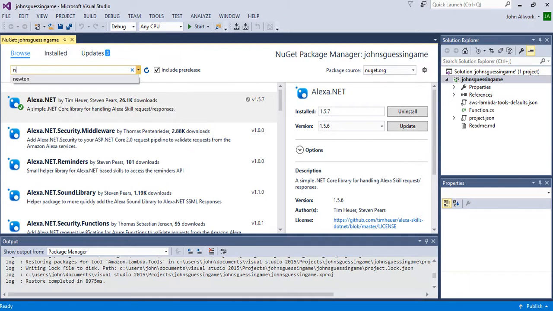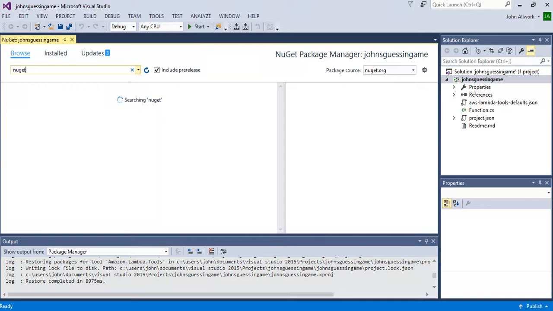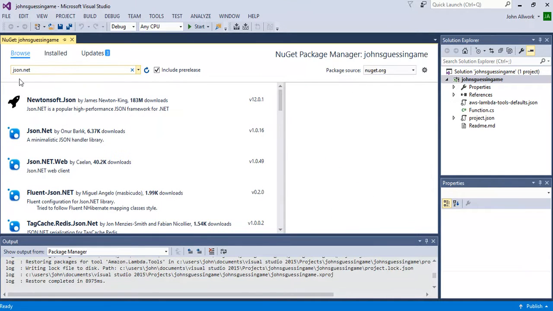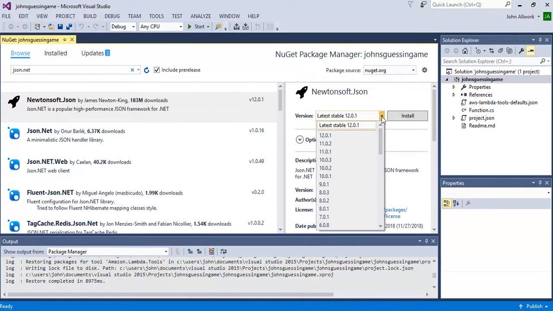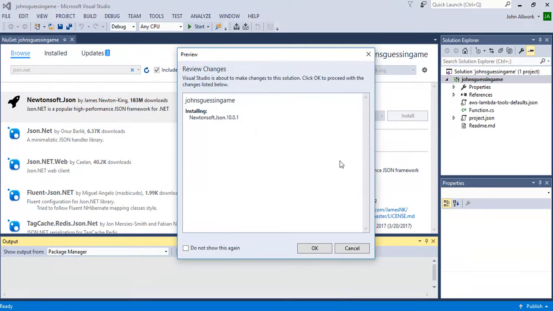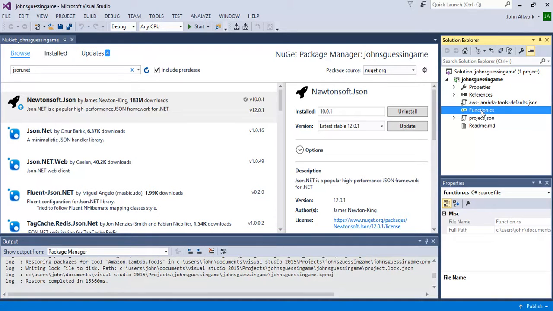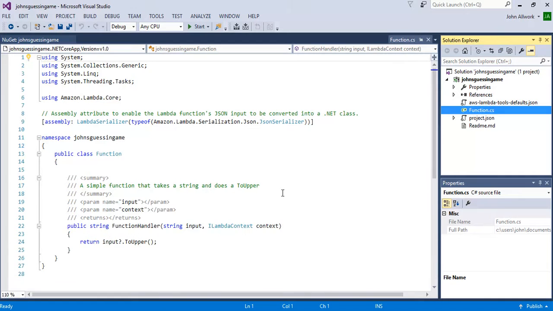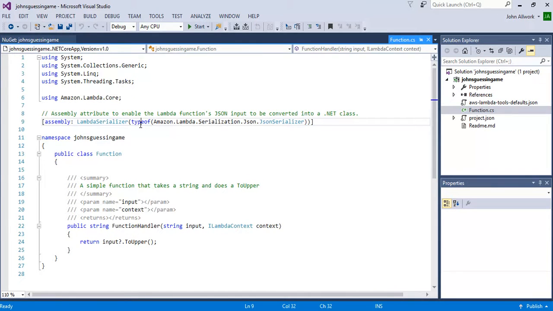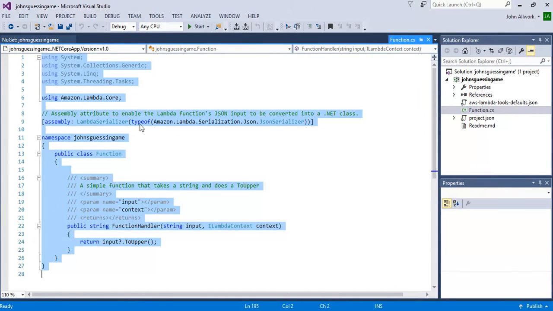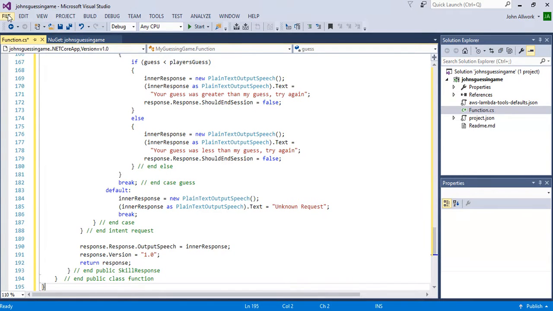And also add the NuGet package. Search for JSON.net. This time, remember, we can't run the latest version. Use 10.01 and install that version. And click function.cs to see our code. So we have some boilerplate code there which we're going to completely replace and save our program.